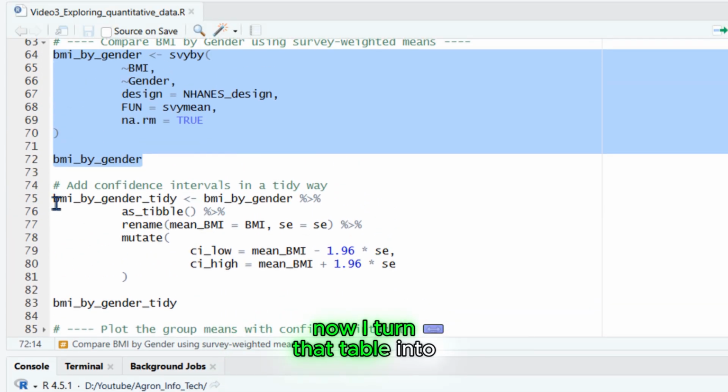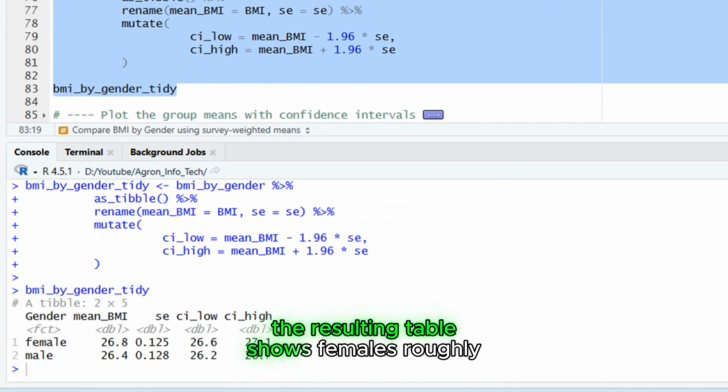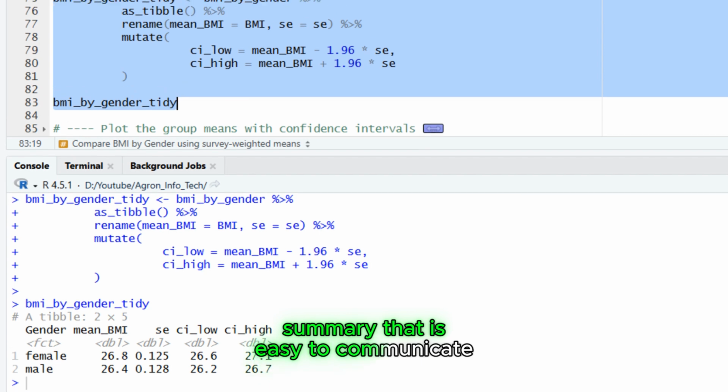Now I turn that table into a clean format and compute a 95% confidence interval for each gender using the standard error. The resulting table shows females roughly from 26.6 to 27.1, and males roughly from 26.2 to 26.7. This gives us a simple, teachable summary that is easy to communicate.